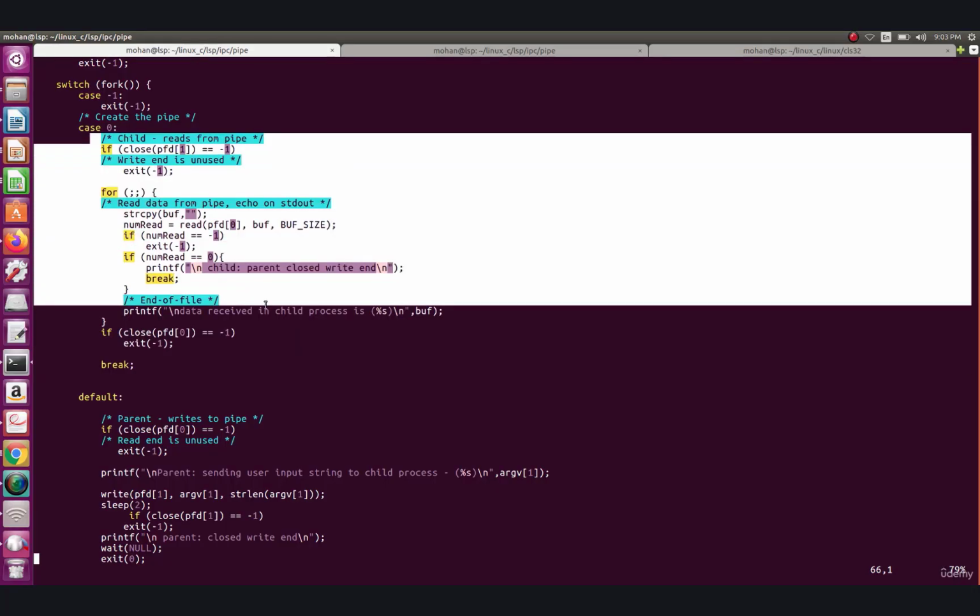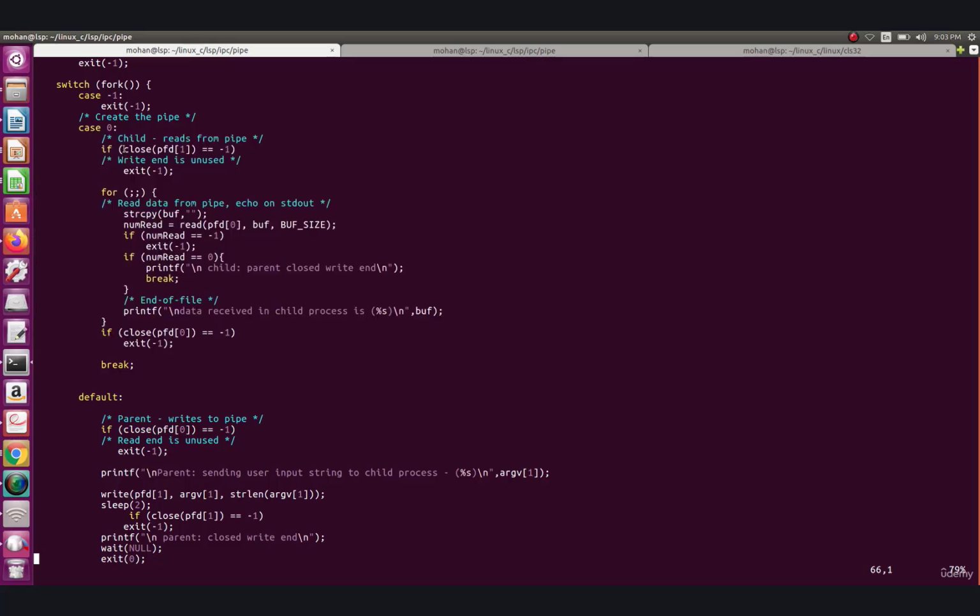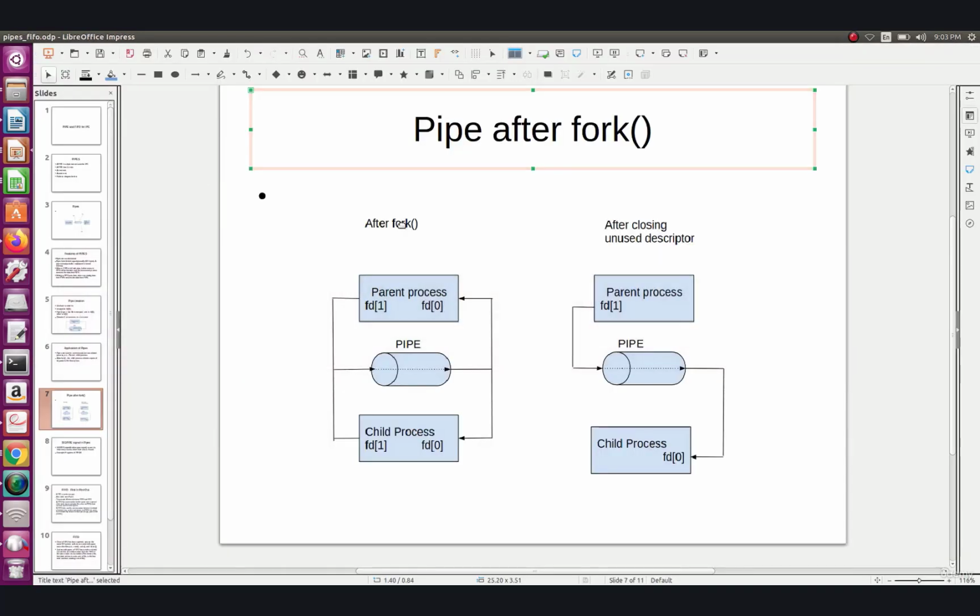Now in this child process we are closing the write end. So we are trying to achieve the one on the right hand side of the figure. So in the child process we are closing the write end. This fd of 1 we are trying to close, as we do not intend to write to the pipe in the child process.